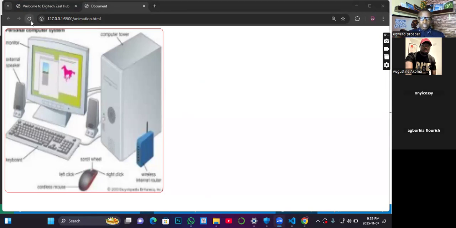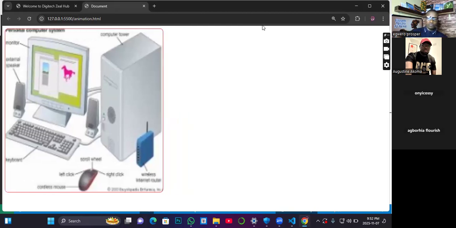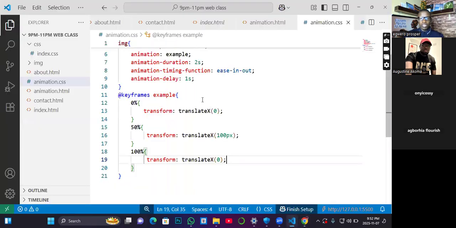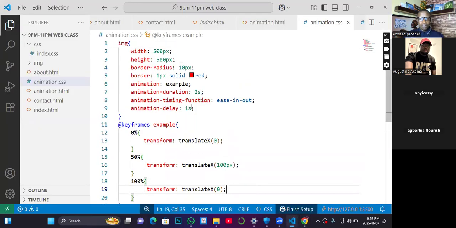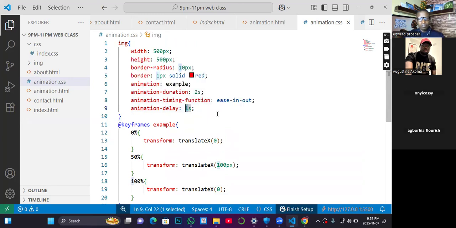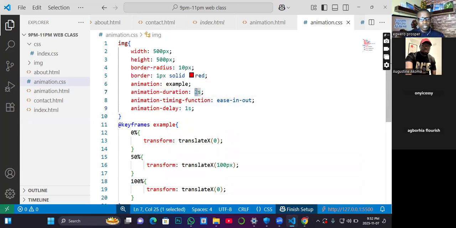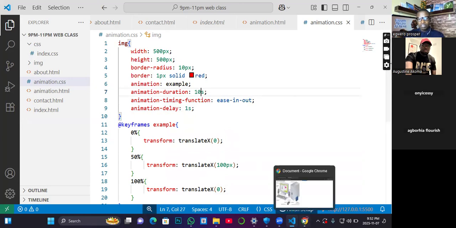Okay, so you can see, remember that we put 2 seconds. So after 2 seconds, you can see the movement of the object. So if I want to manipulate it, animation delay, we put 1 second. Sorry, the duration, we put 2 seconds. Let me increase it to like 10, so that you know whether if you increase the number, it will increase the speed or it will reduce.